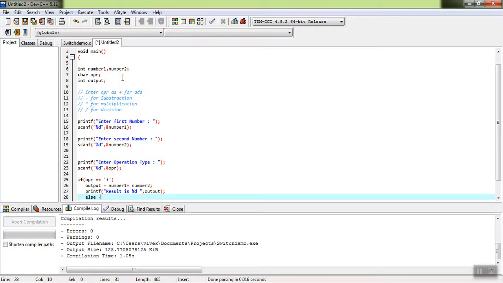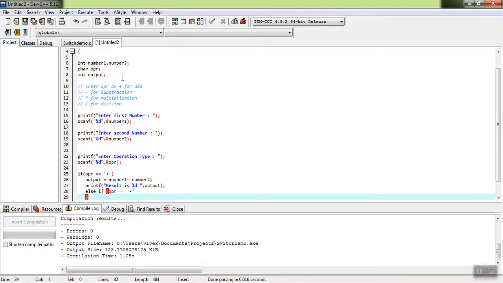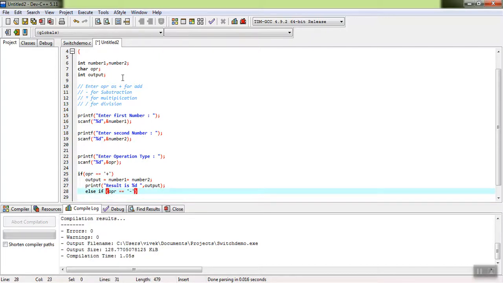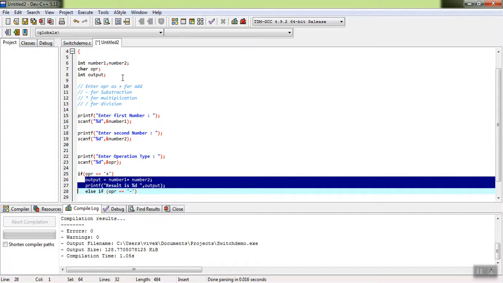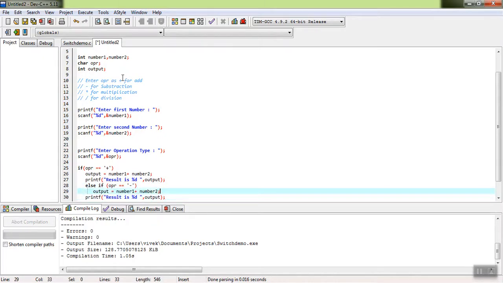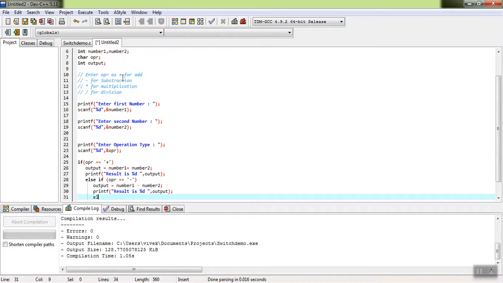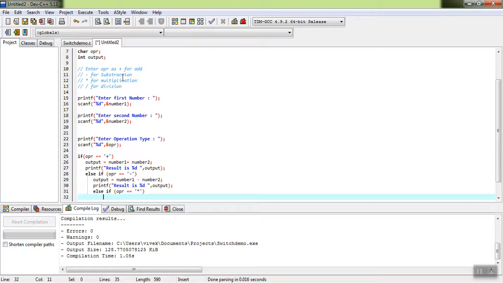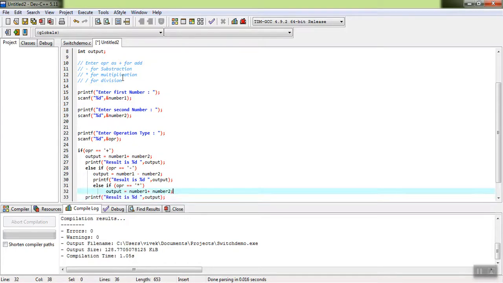Else, again we need to validate the operator type. So this will use the else if clause. So else if opr equal to minus. Since this is a character, don't forget to use single quotes. Let's copy paste these lines. So if this is minus, in that case output will be number 1 minus number 2. Else again else if opr equal to star, then let's copy paste it. It will be number 1 into number 2.